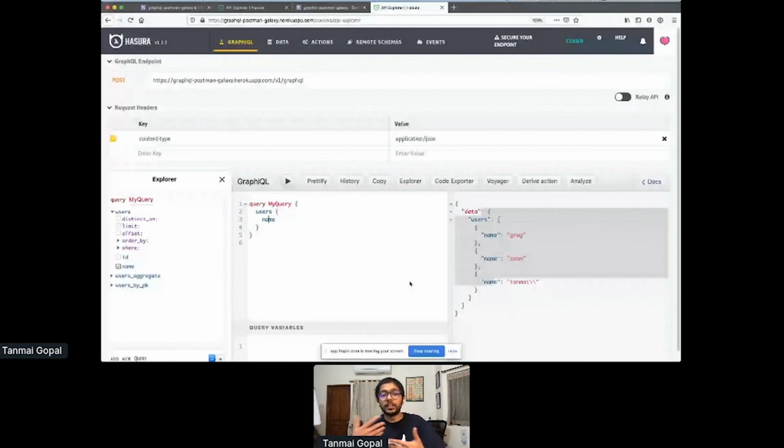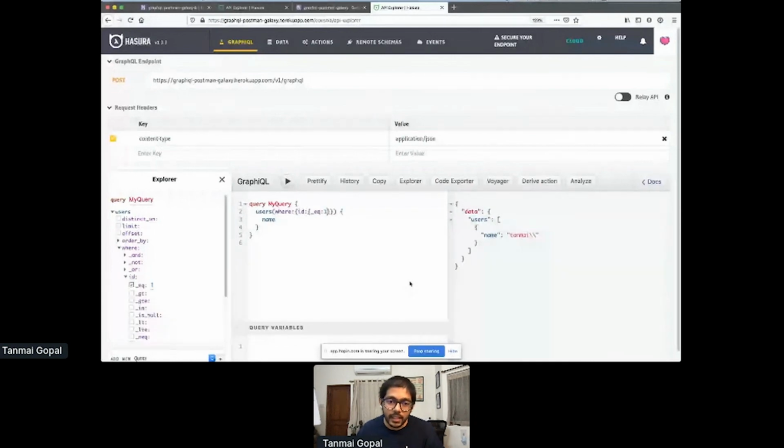I can also filter for stuff. So for example, I can say where id is equal to 1, and then I get this result. So these GraphQL queries.